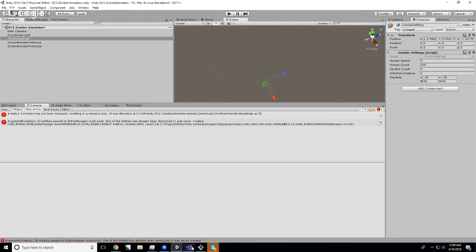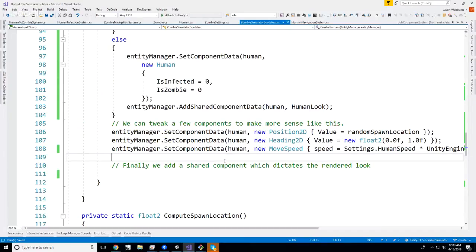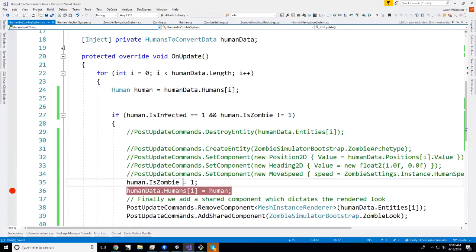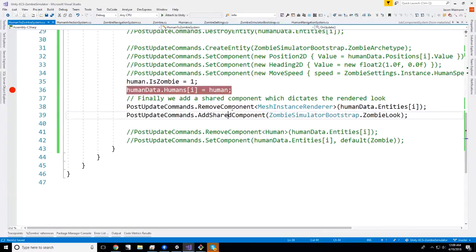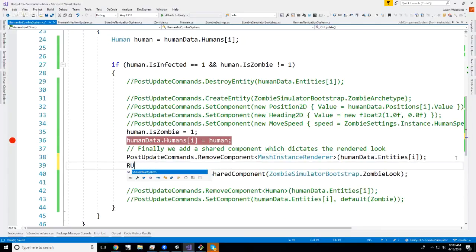Very weird. Oh, but what's that error? We're not destroying entities, so are we? Is the destroy cost still in somewhere? It would be in the zombie. Yeah. We're removing component and adding shared component. Don't understand. Is there a remove shared component? I didn't see one.